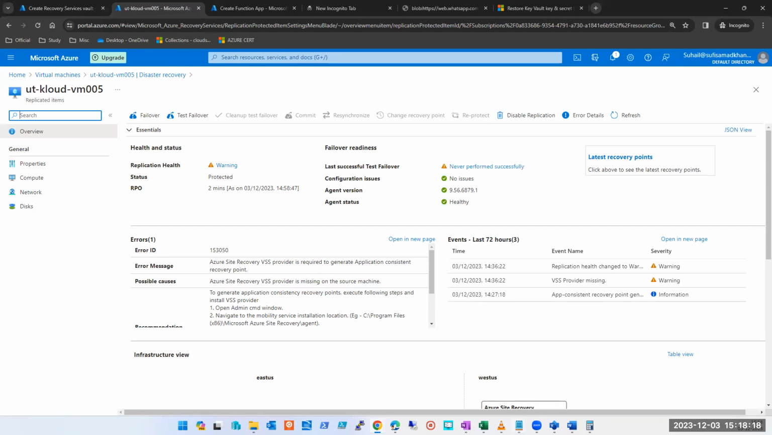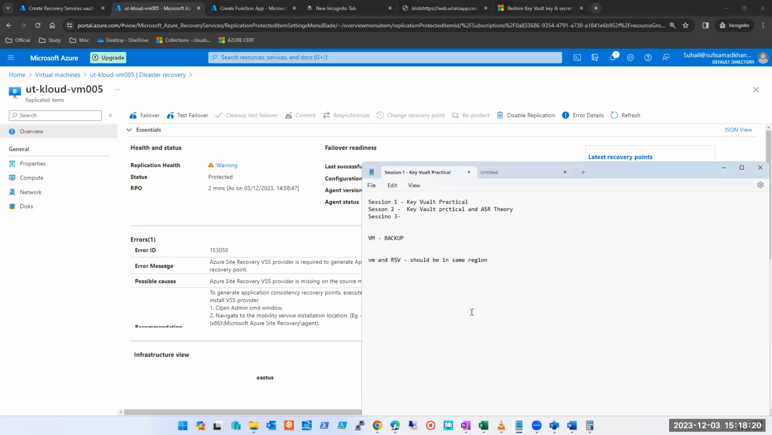Why? Because what is the major requirement or the major need of my DR? Why do I require DR? What is the aim of doing the DR setup, guys? What is the logic behind it?